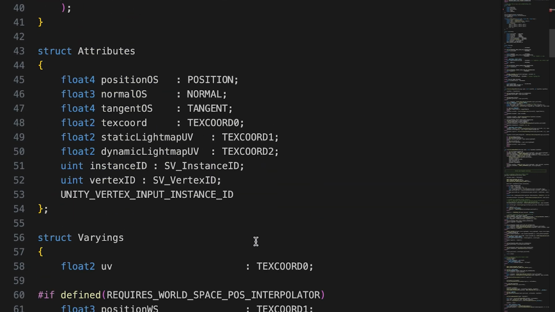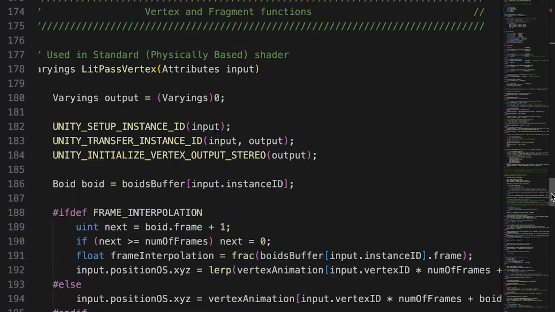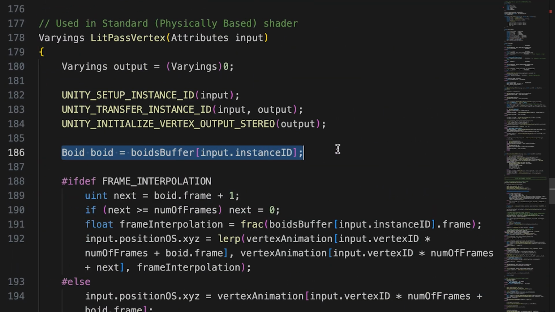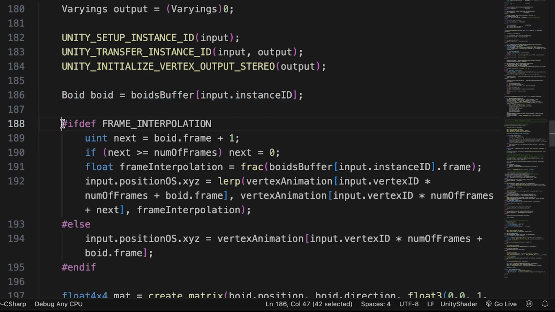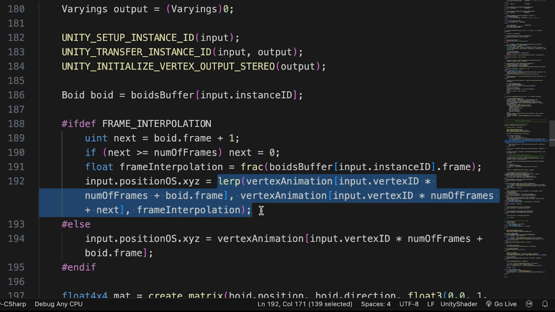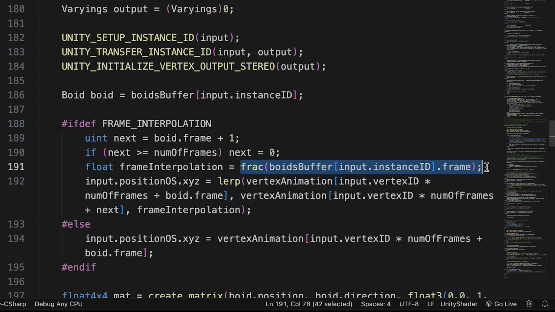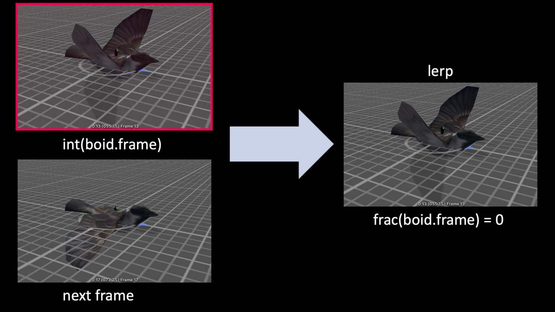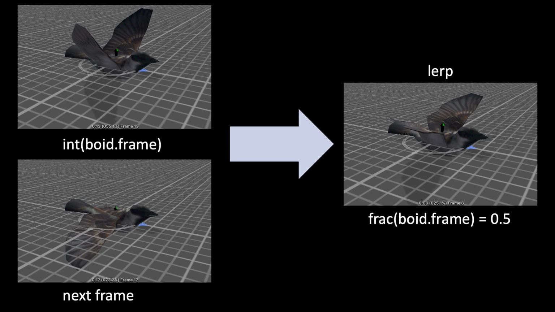It's essential that the attributes instance passed to the vertex shader function includes vertex ID as well as instance ID. Now in the lit pass vertex function, we get the boid from the boids buffer using the instance ID. If frame interpolation is not defined, then we set positionOS.xyz to the vertex animation buffer at index vertex ID times number of frames plus boid.frame. If frame interpolation is defined, then we set positionOS.xyz to a blend of the current boid frame value and the next frame using lerp. The blend value is determined by the fractional part of boid frame. If this is 0, then the blend will be just the frame value. If the fractional part is 0.5, then it will result in a linear interpolation of 50% frame and 50% next.